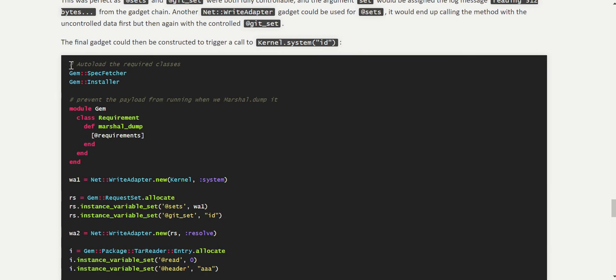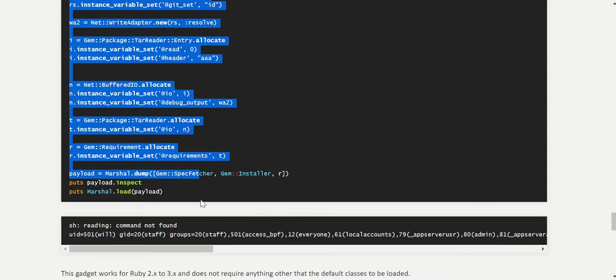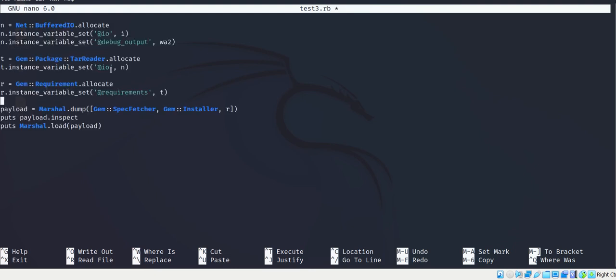Shift. Oops. There we go. Copy this, and let's go back here and paste it in. So Control V. Oops, I can't do Control V, I have to do Control Shift V. There we go.